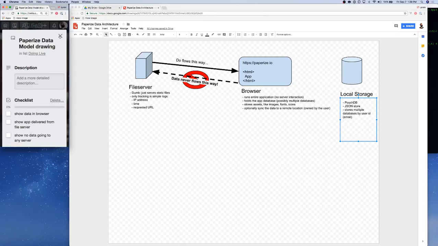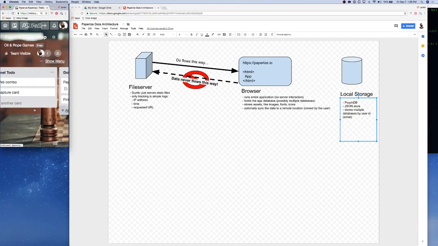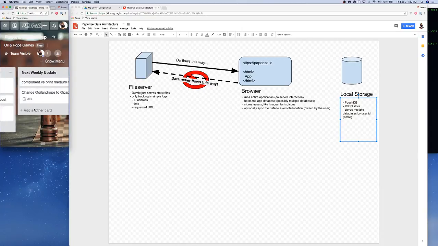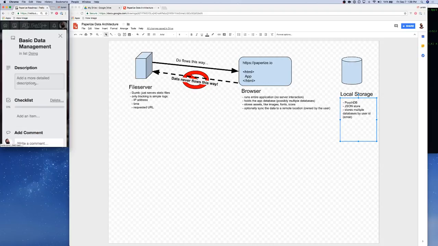where am I going to capture that? Let me capture that in a Trello card. I've got a data to do, basic data management.